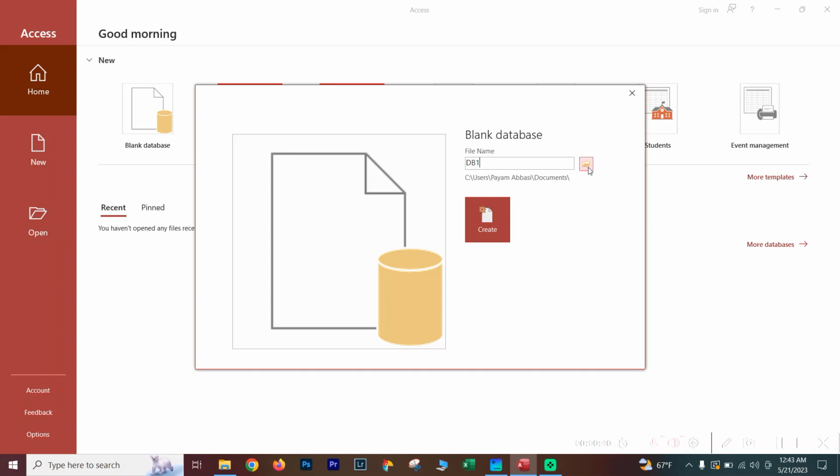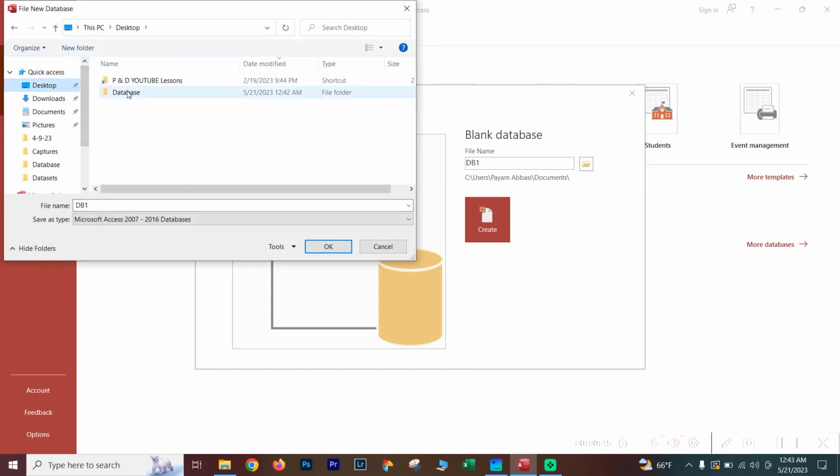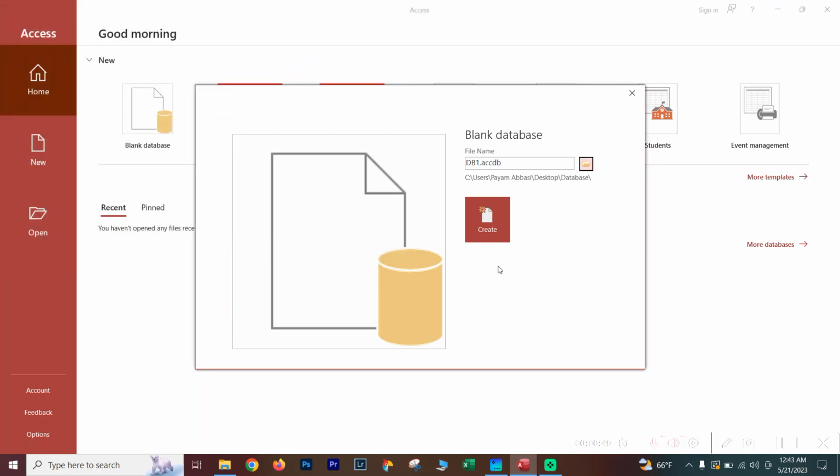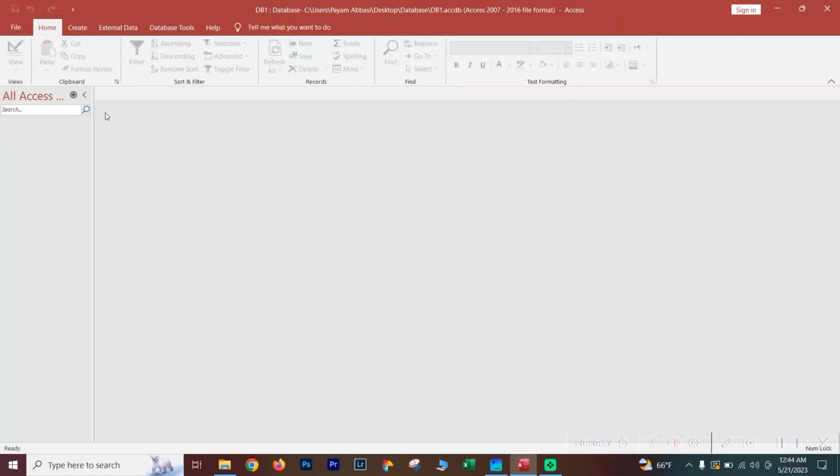All right. So here, I'm going to go into my desktop. My folder, the one that I named, is called database. So hit OK, hit create, boom. Now you have a database. I don't like their table. I like to create my own table. So I'm going to close out of theirs.